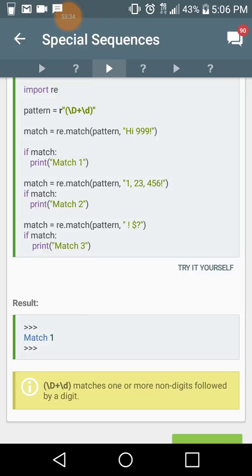The second, match equals re.match, parentheses pattern, comma, the string 1, comma 23, comma 456. If match, print match 2. That doesn't match, and it doesn't match because it starts off with a digit, and our constraint says that this needs to start off with a non-digit.